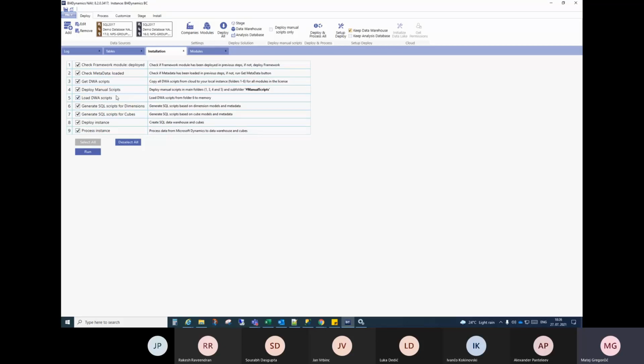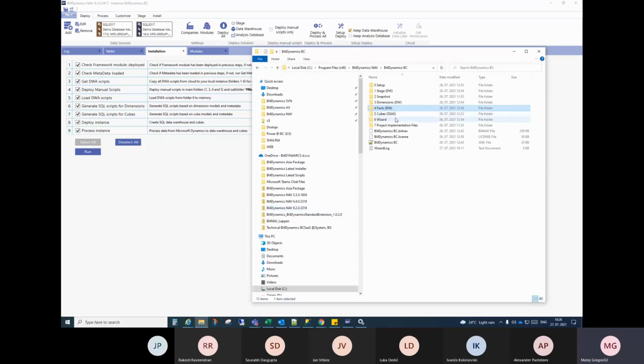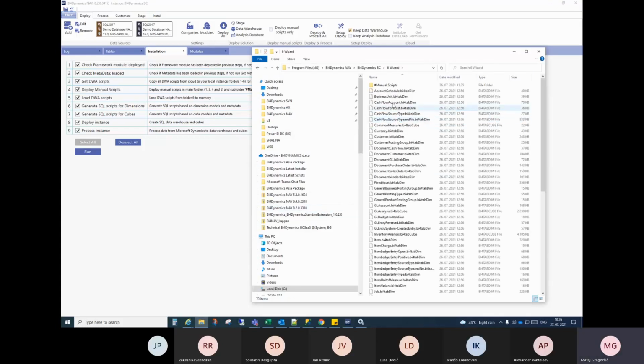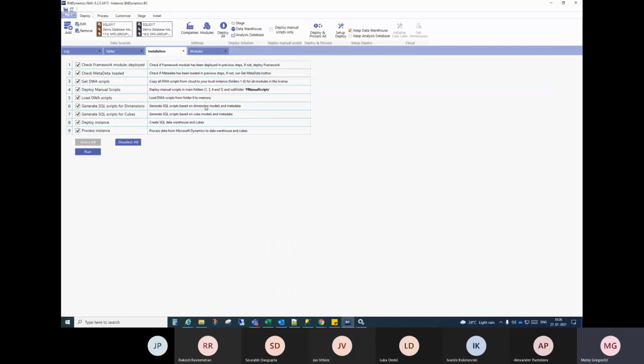But then we're dealing with scripts. So load data warehouse automation scripts from folder to memory. So we load it, of course, first we download them to folder 6. We haven't mentioned it, but those scripts are in folder 6. Okay. And then we load it to memory, which means we load it to the application. So this is where I would say, magic happens.